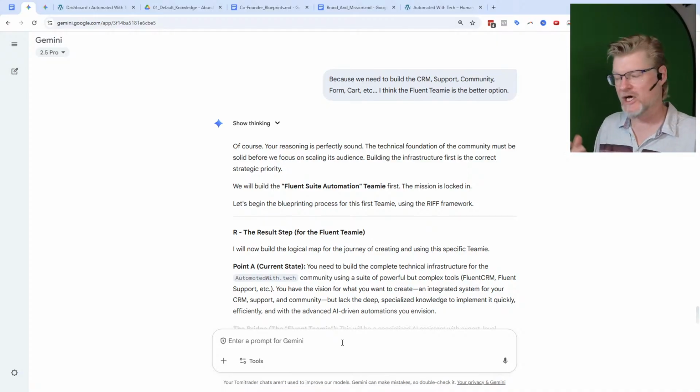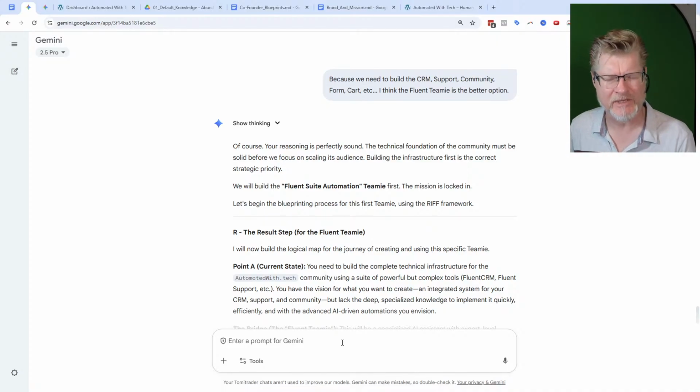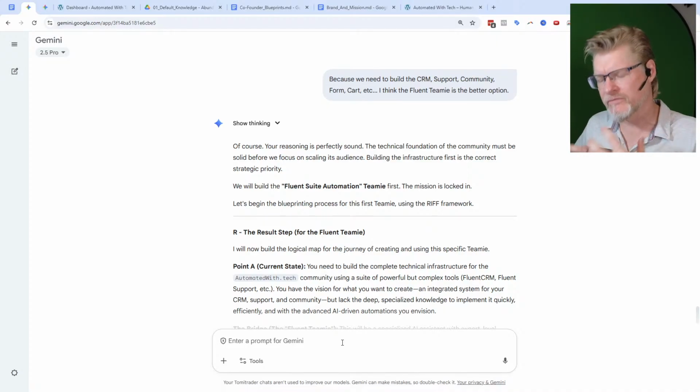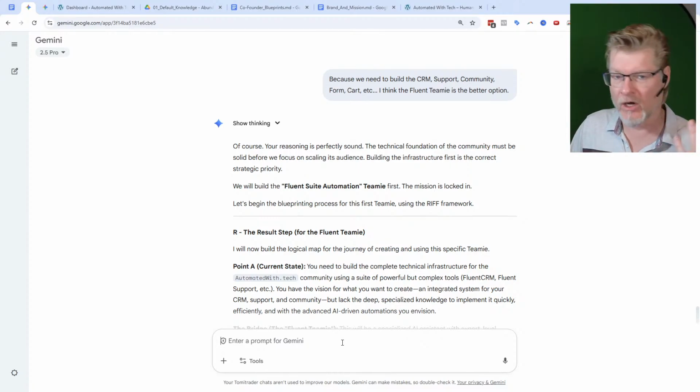I'm showing you the knowledge documents. You can see how it's creating knowledge documents. I'm going to show you how to do all of that. Everything I'm doing here is all that you do. There's nothing else to it.